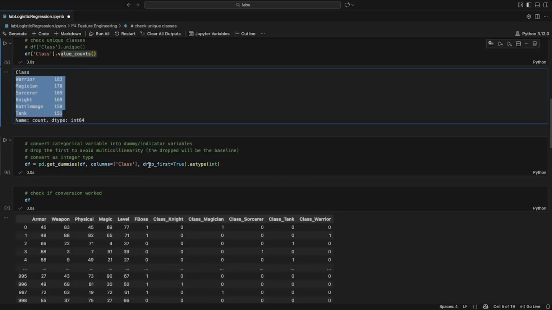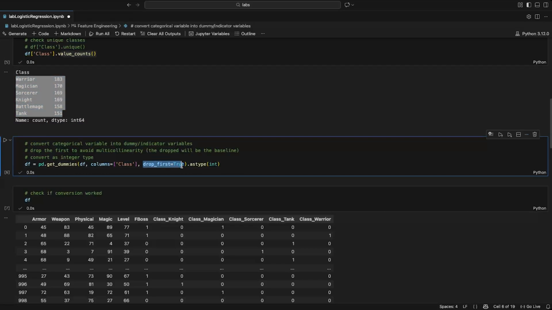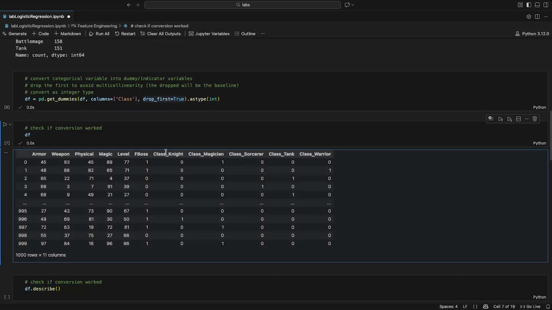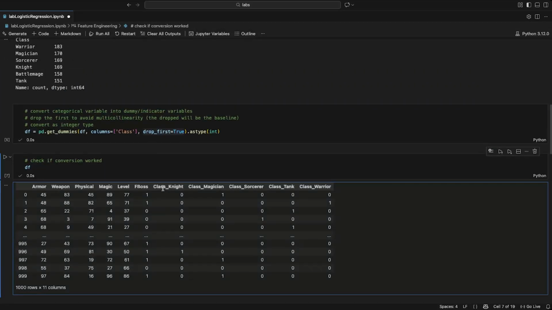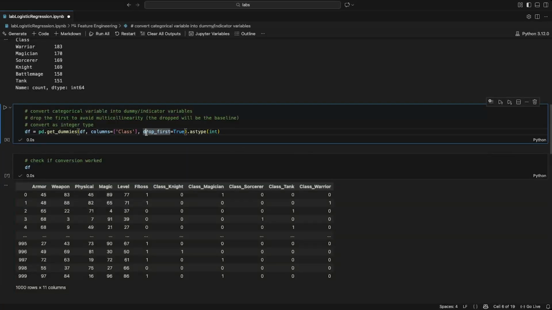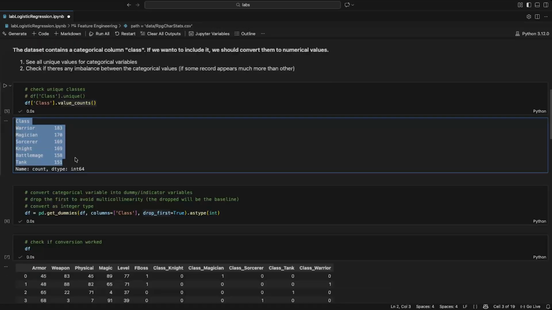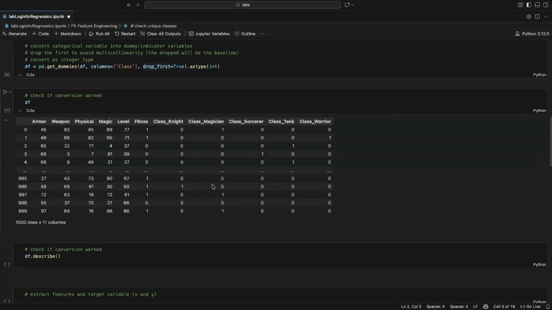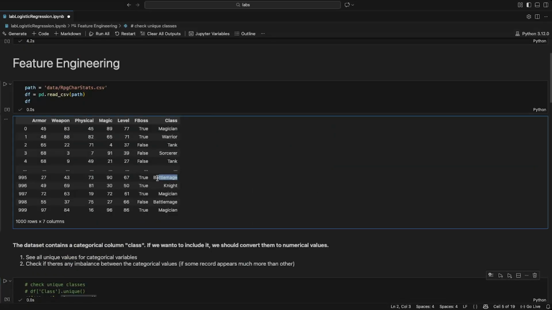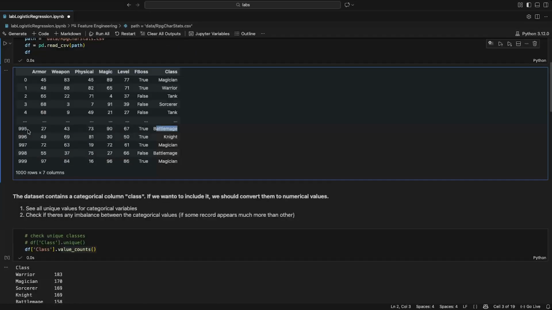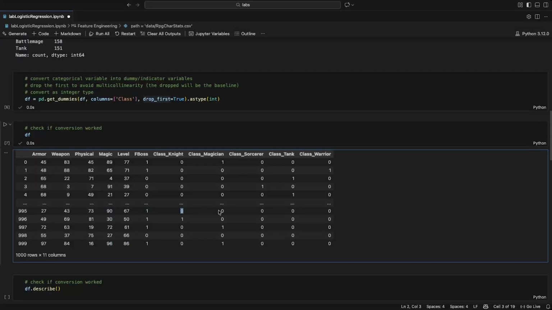Why is that? Because we pass a drop first through. It's usually a good practice to do that because it's going to avoid correlated features. Basically what it does is drop one column of the D6 and use it as a baseline. So for example, it dropped battle mage in this case, and this row where the player is battle mage will be 0 for all classes. So it's intended that this character is a battle mage.